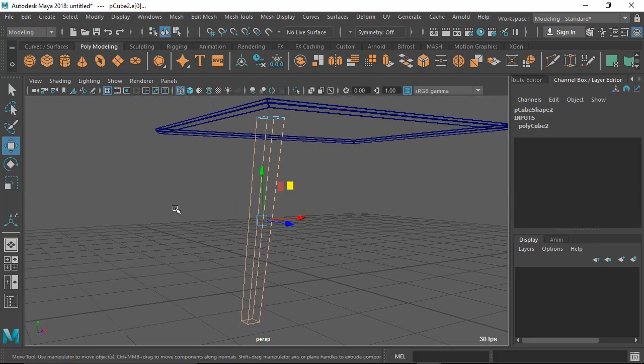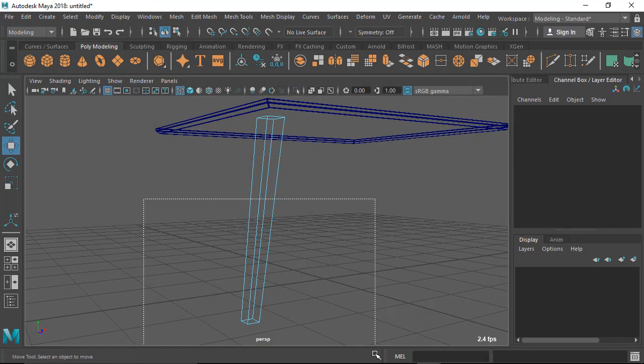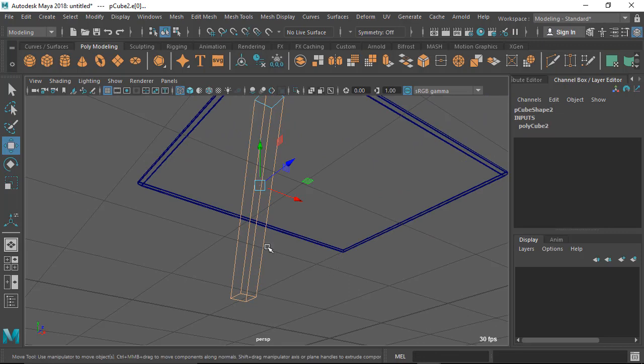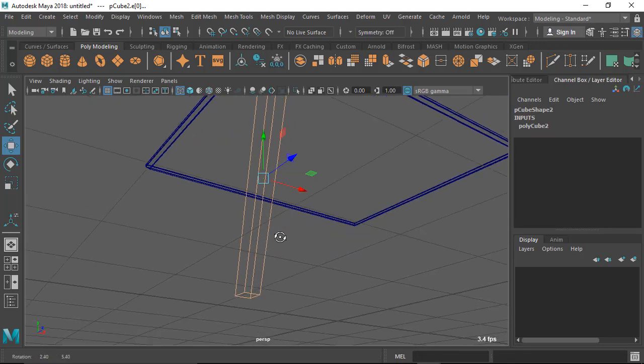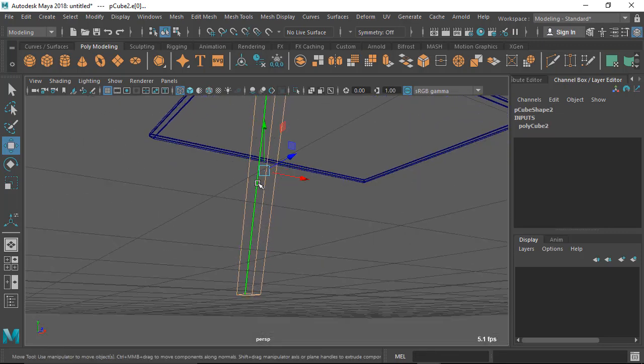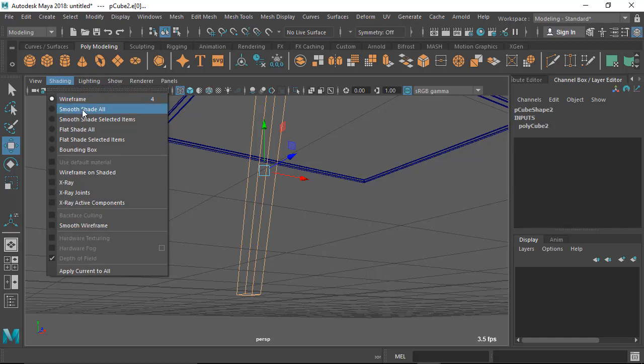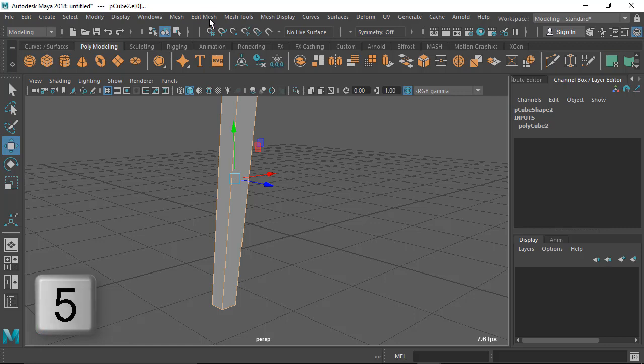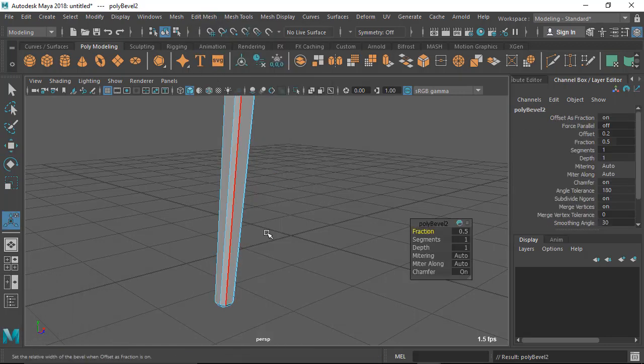Or you can just deselect everything and drag like this, not including those top things. So you don't need to bevel every edge all the time. Again, go to settings and Smooth Shade All, and the shortcut is 5. Again, go to Edit and Bevel.